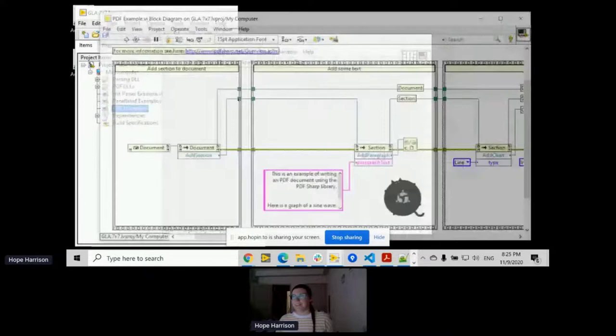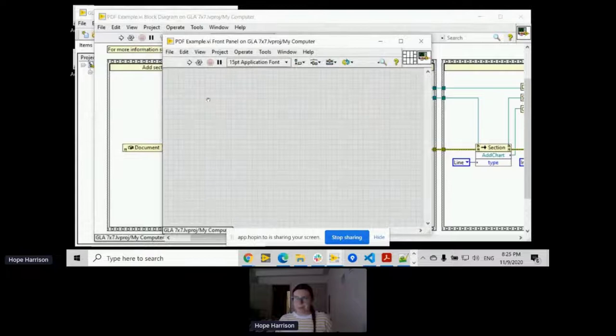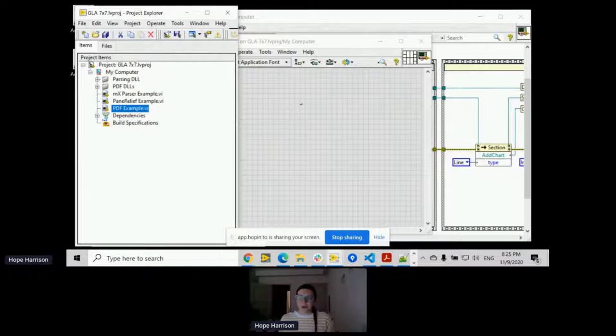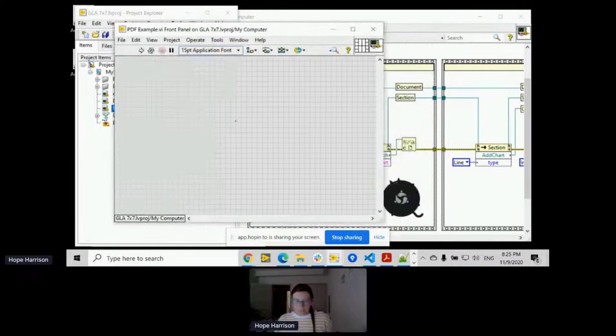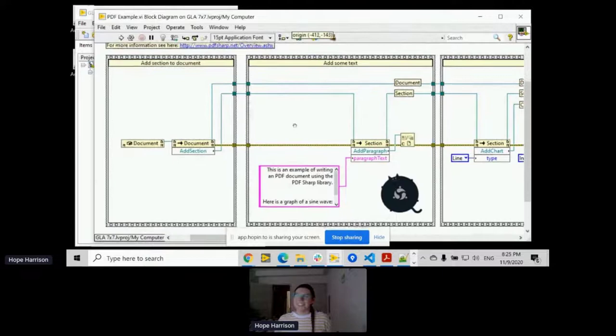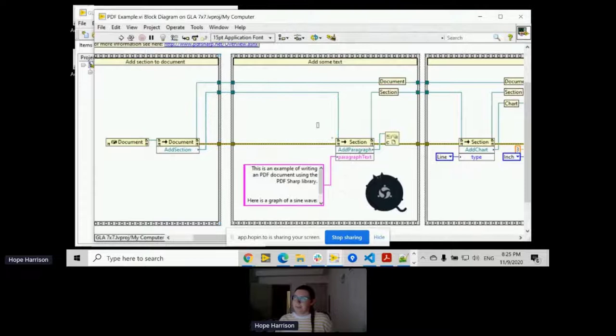I'll give you another example of another cool library. It's called PDF Sharp. If you want to print a PDF document and you don't want to use the NI Report Generation Toolkit, which you might not want to, then you can use this DLL. It's very simple. Also, normally I don't use sequence structures like this when I program, just so you know, but I put it in so I could explain it to you. First, you create a document, and then you add a section to it, and then you use the section to add a paragraph. You can add whatever text you want in your paragraph.